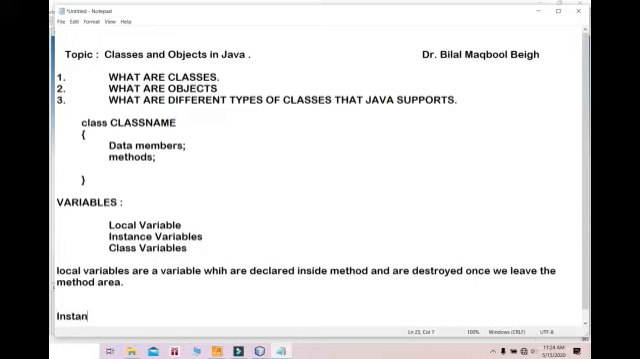Instance variables are declared inside the class but outside the method. That means local variables were those particular variables which were declared inside the method of a class, but instance variables are declared inside the class but outside the method.